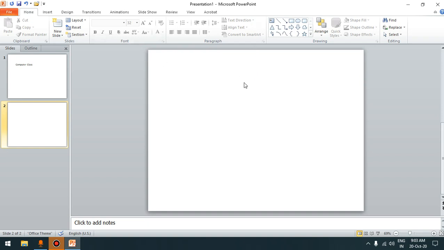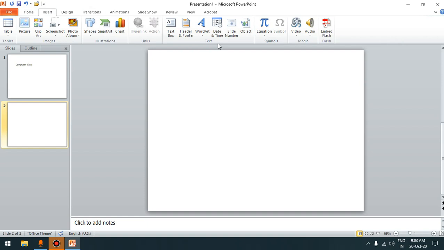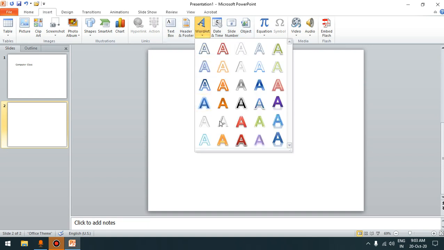To insert word art on this slide, we will click on insert, then under the text group of the insert tab there is the option word art. We will click over this, a drop down menu will appear, and we can see a few word arts here. Word art is special, decorative text that we can add on the slide to make the text more beautiful and more attractive. So we can select any one.